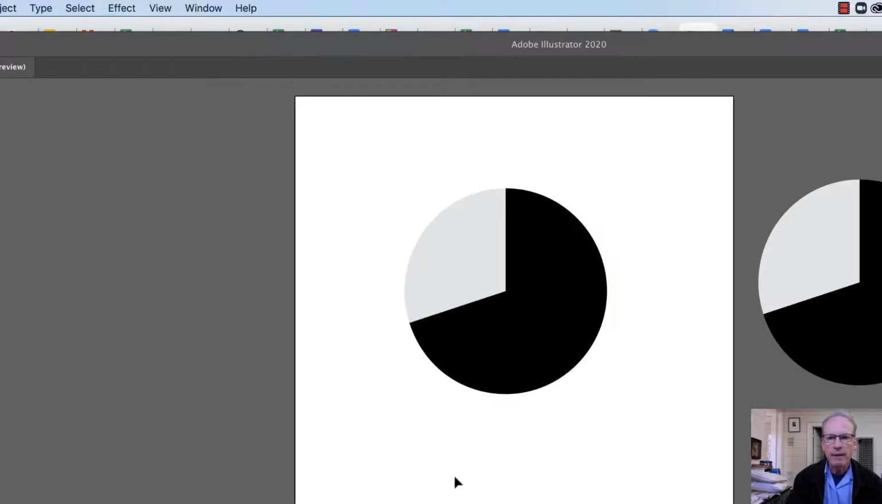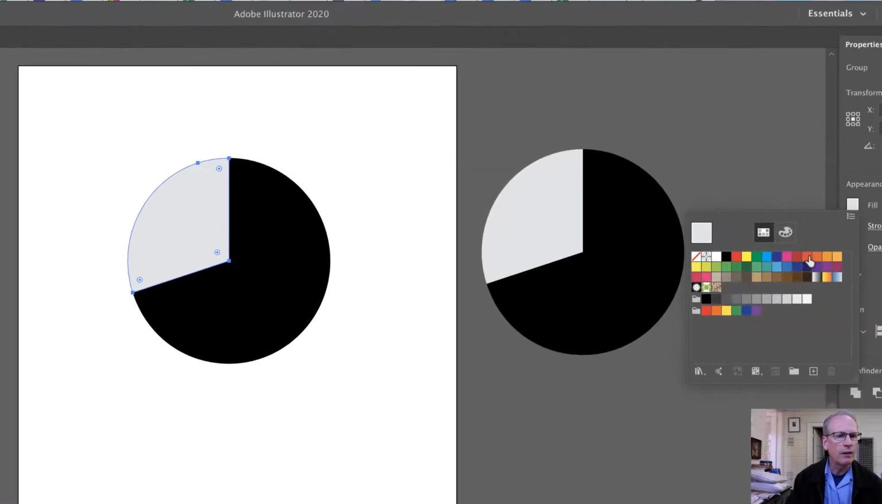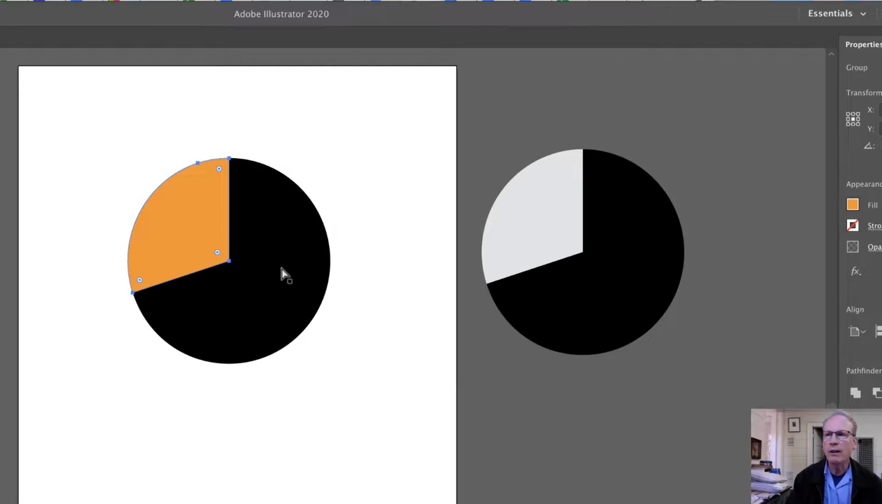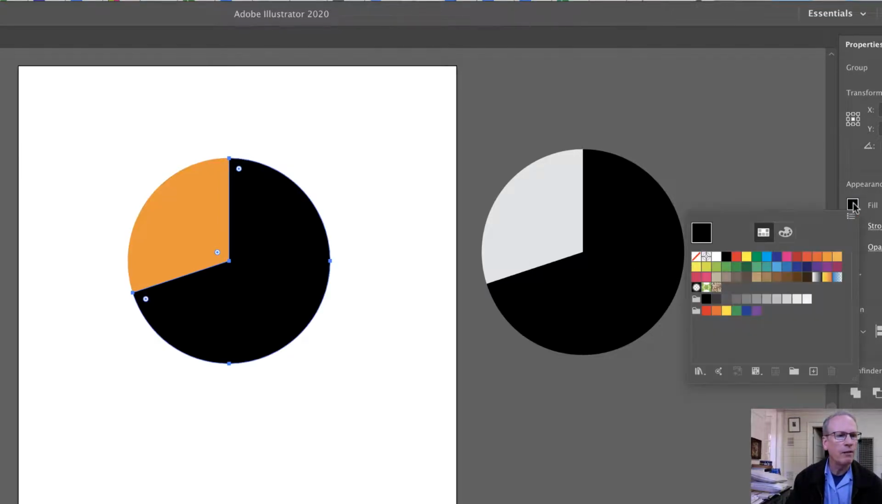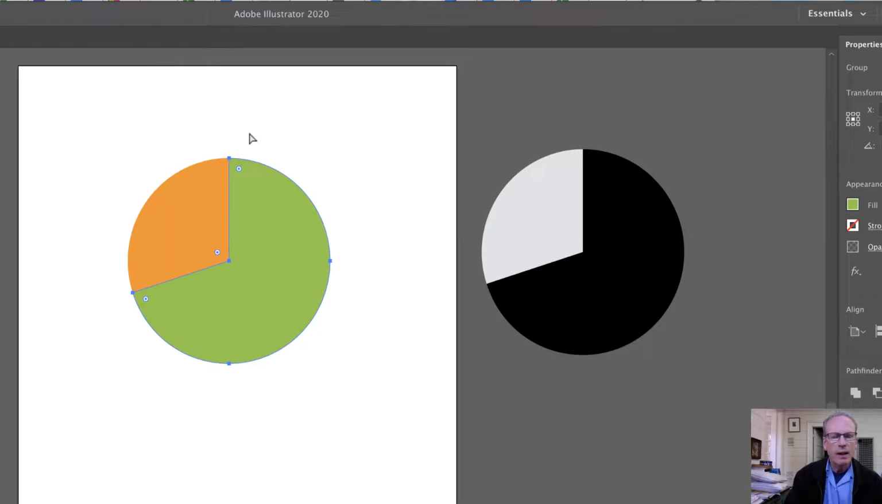That's fine. Now, using the direct selection tool, right, not the regular selection, but the direct one, I can now click on one piece of this, and I can go in and change the color. Let's say I want to give this kind of a light orange, and I might click on the other piece here, and I'll give that a different color. Maybe I'll give that more of a light green. There we go. So I've now changed these two sides. So I've got a basic pie chart here, right?